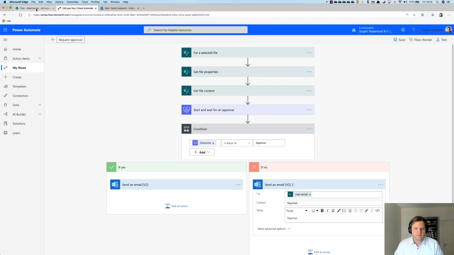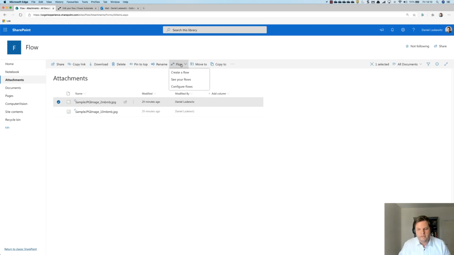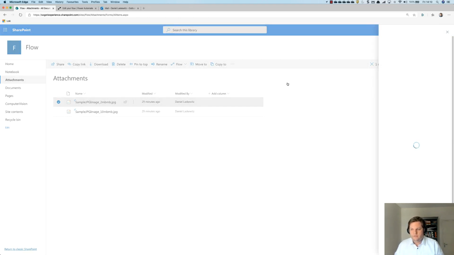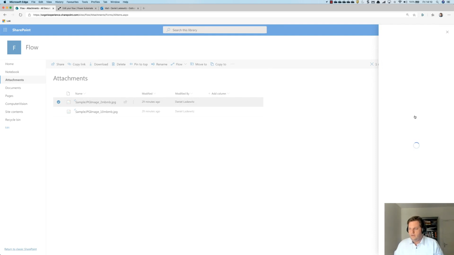And I can go to flow attachments again. Let's refresh the page for now. And let's select the 2 MB file. Select the flow menu item, wait a little bit because it always takes a little bit of time to load all the flows that are attached to the document library. Let's select request approval. And let's continue here. That was the permission screen. You only have to do that once.